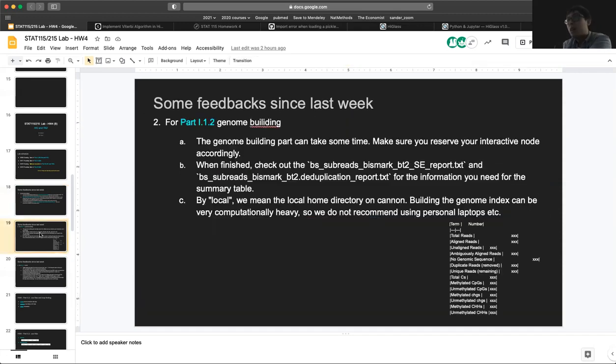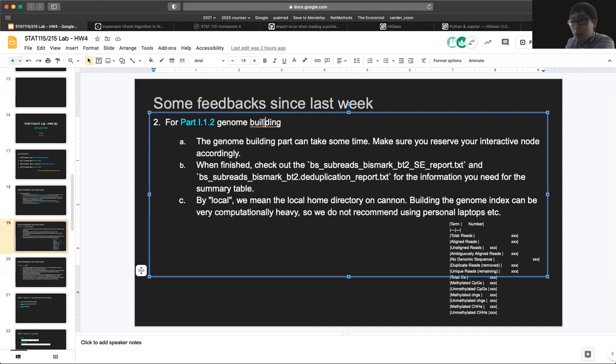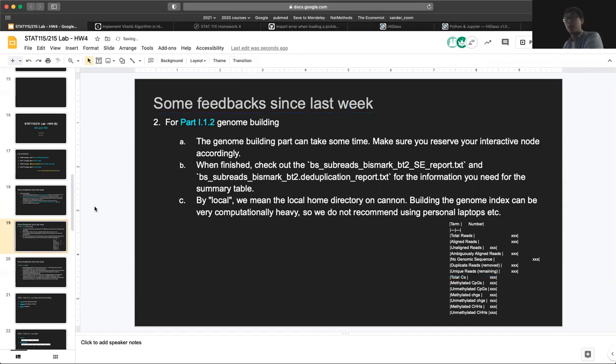Now, another question that we got a lot of feedback on is the question part 1.1.2, where we asked the grad student to build the genome indexes. First of all, this genome building can take some time. So if you see your job has been running for half an hour and it's still running, there's no response, don't panic yet. It's supposed to take at least say 40 minutes, 1 hour, and depending on the nodes, it can take up to 3 to 4 hours. So just plan accordingly.